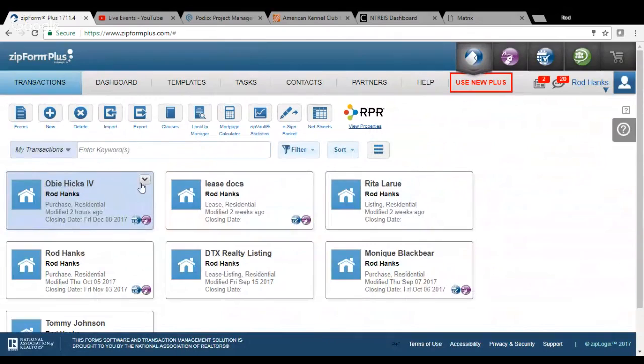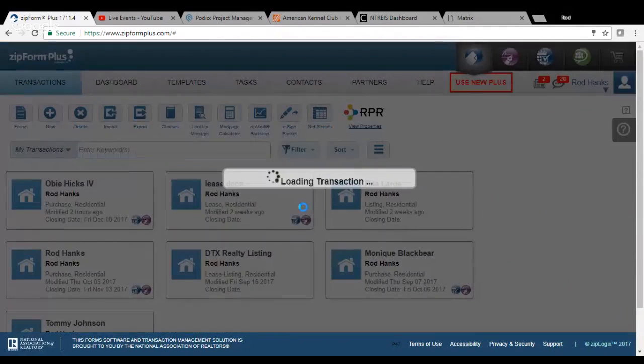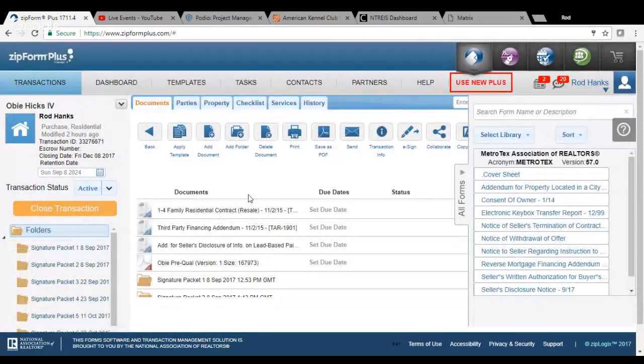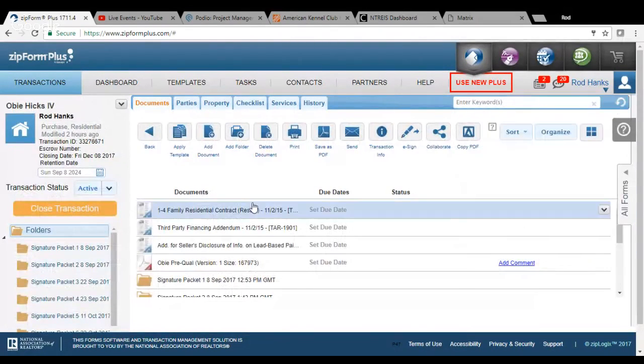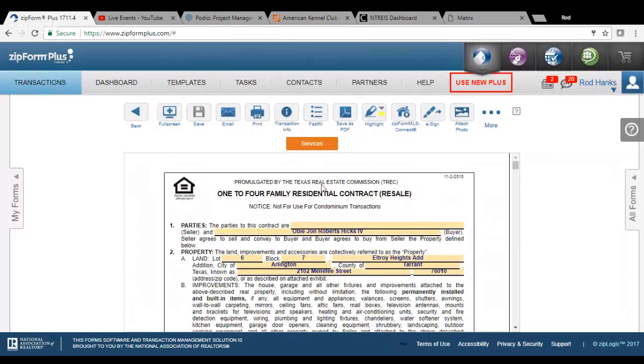Open up OB Hicks 4, this particular transaction. Then we're going to open up the 1-to-4 residential contract. Now we're going to input the property information from the MLS. So we're going to click this Zip Form MLS Connect button.